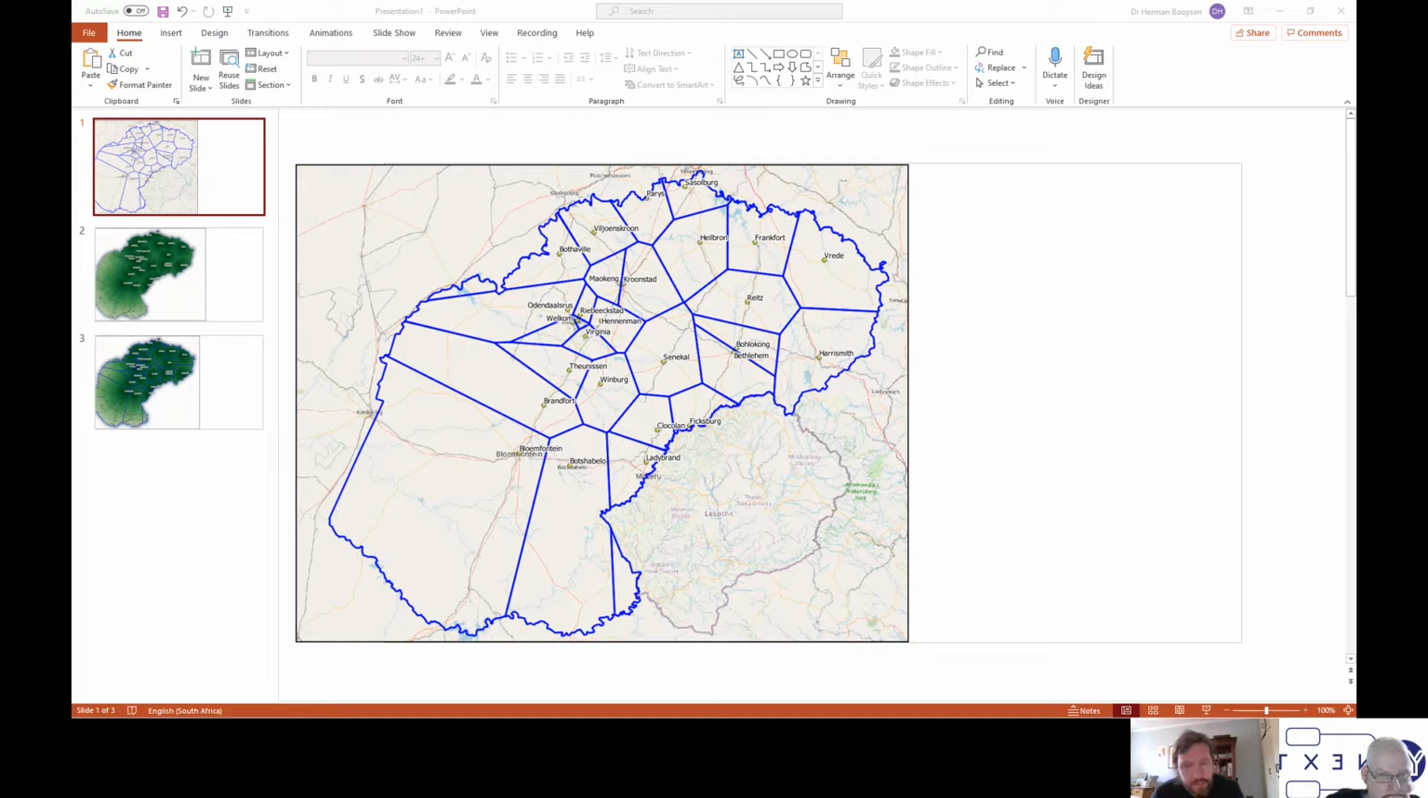If someone is a farmer and they're going to travel into town to the nearest Pick n Pay, if town A is 20 kilometers away and town B is 15 kilometers away, logically you would say they will most likely go to the closer town. But that doesn't always hold true. So sometimes Thiessen polygons help tell us things about the towns.